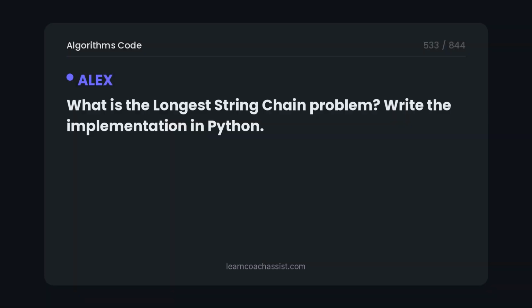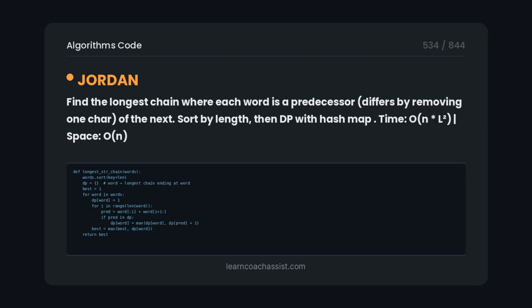What is the longest string chain problem? Write the implementation in Python. Find the longest chain where each word is a predecessor, differing by removing one char of the next. Sort by length, then DP with hash map. Time O(N * L^2), space O(N).